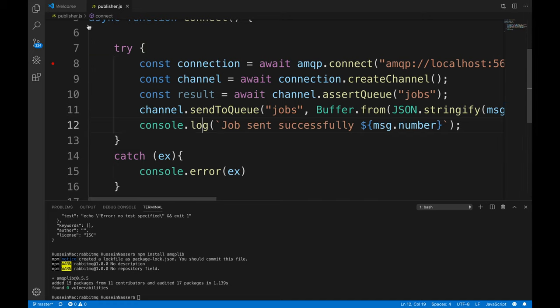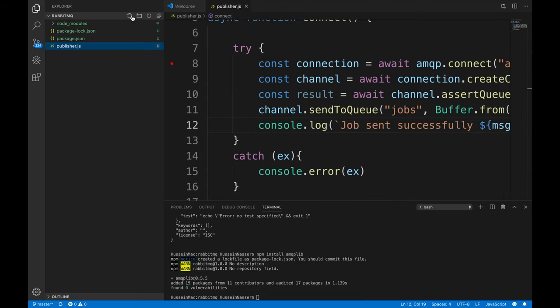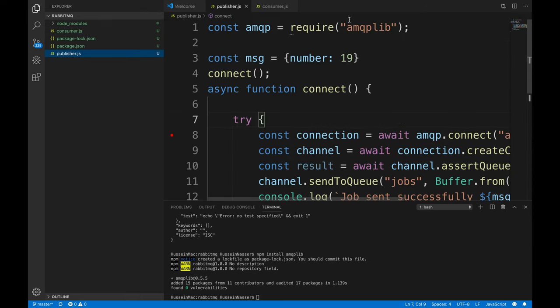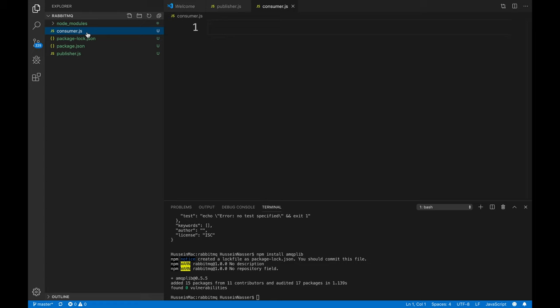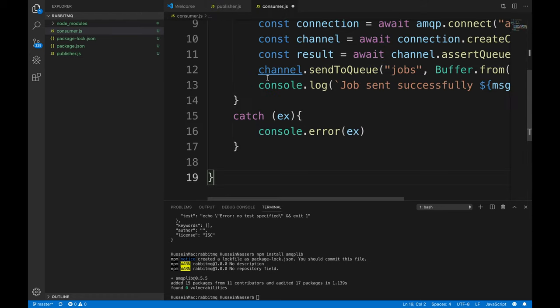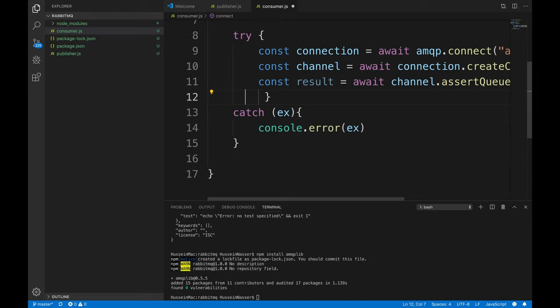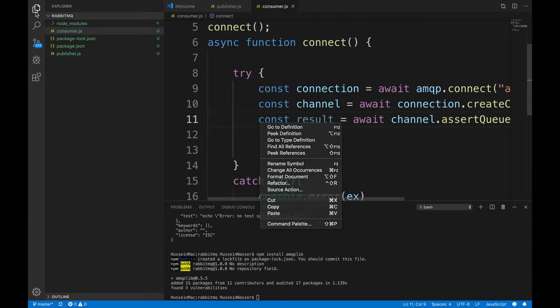How about we consume it, guys? So let's create another file, consumer.js. Who is the consumer? It's almost the same code. So here's what we do, same MQ. It's just stealing code, guys, because it's almost the same, but I don't want to do all this mumbo jumbo. I don't want to send anything to the queue. I want to do something else, so let's delete that. All right.